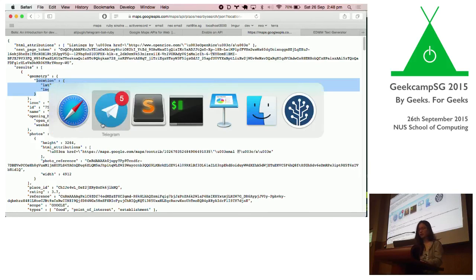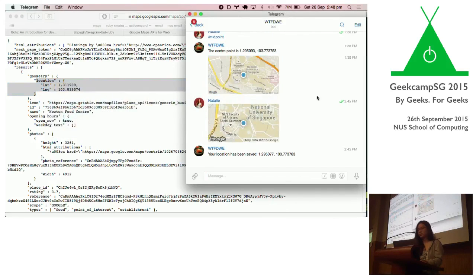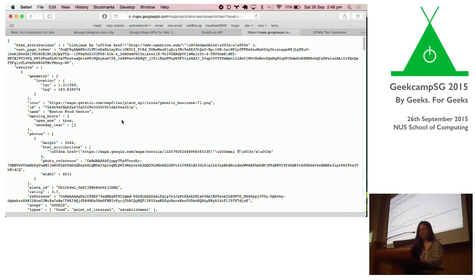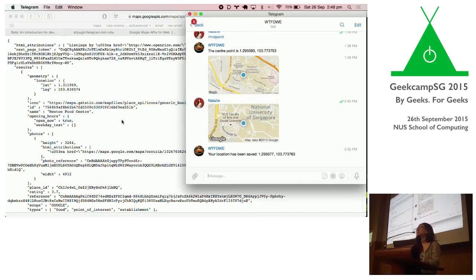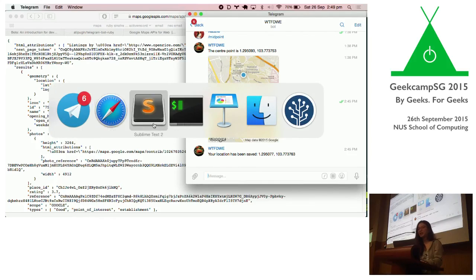So how long did I take to do this basic bot thing? I would say probably a lunch hour or so. But the best part is it looks nice and everybody can use it. And it's not just one page. It can get more complicated.